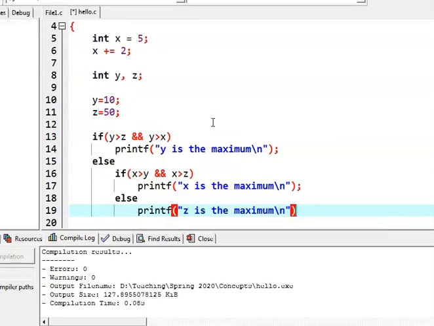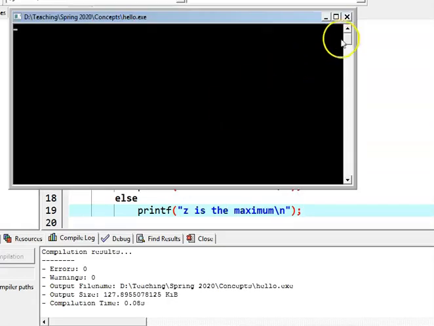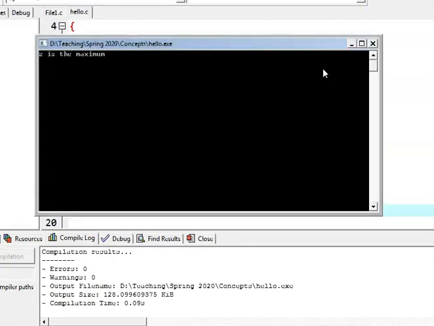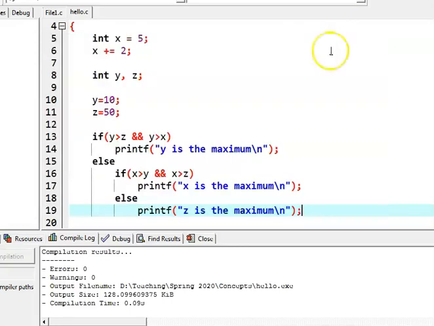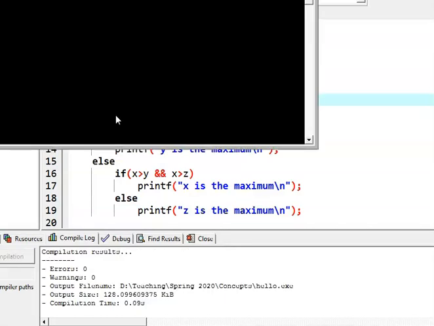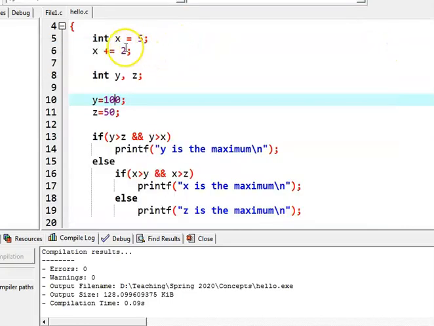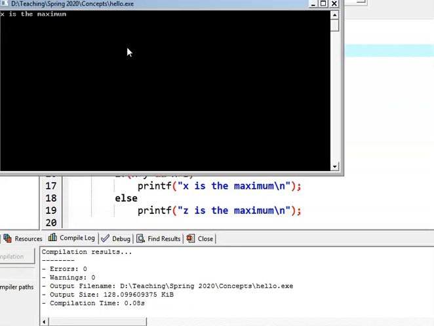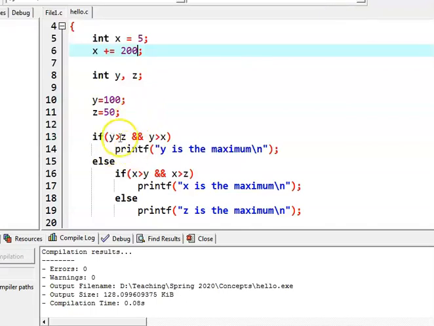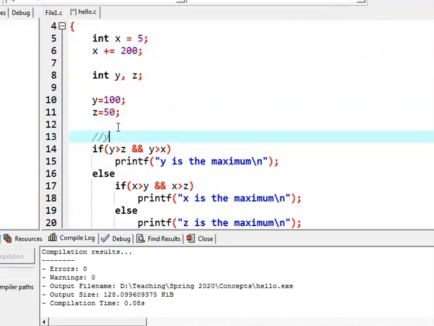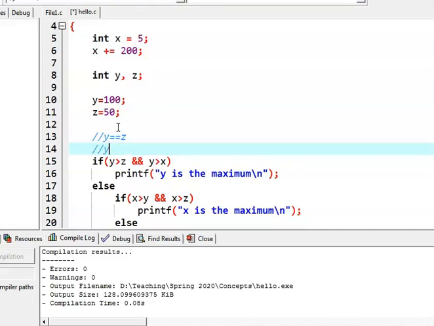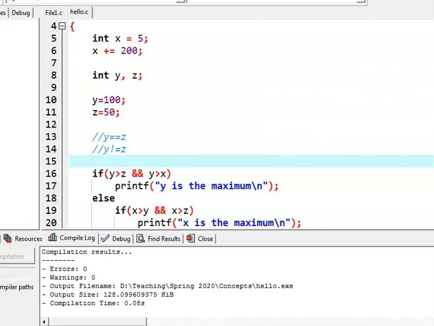Okay, so in this case, if I compile, sorry, let me compile first, and I run, I get that z is the maximum, which is correct. Now, if I make this 100, for example, then I get that y is the maximum, which is also correct. Now, if I make this 200, then I get that x is the maximum. Okay, so in this case, you can still write the conditions. You can compare equality with equal, inequality with not equal, and so on. Okay, you can have a greater than equal, less than equal.